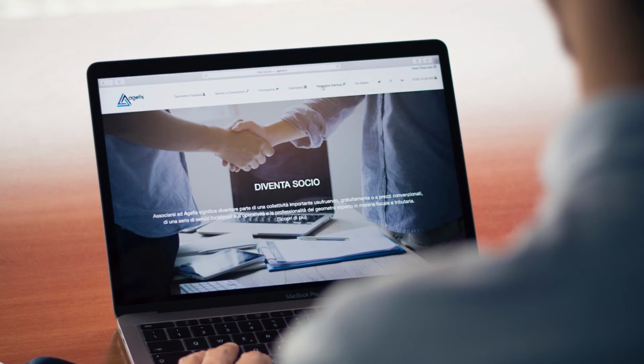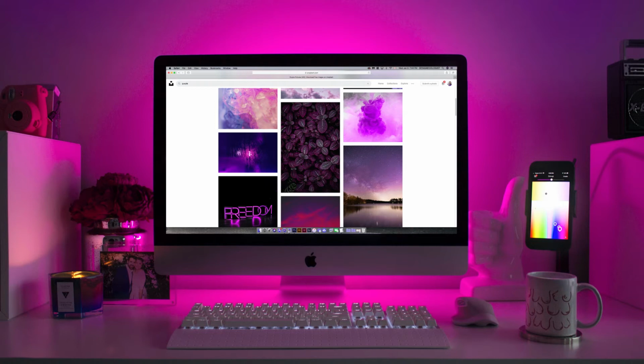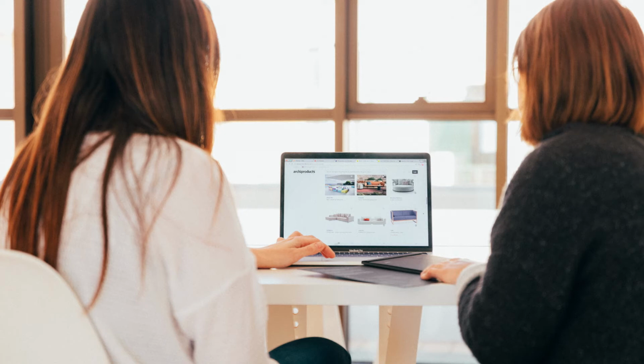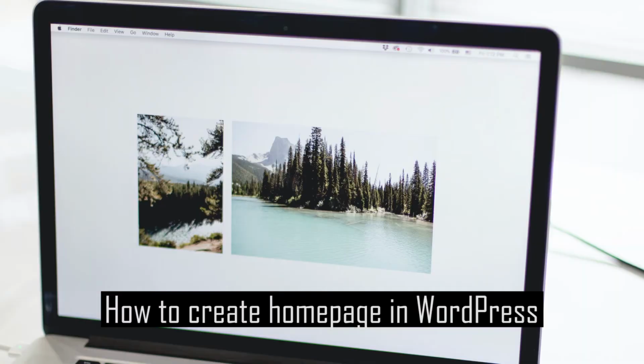A homepage is a default introductory page or the front page of a website. It is the page that appears when someone enters your website's domain name in their browser's address bar. In this tutorial, we will show you how to easily create a custom homepage in WordPress.